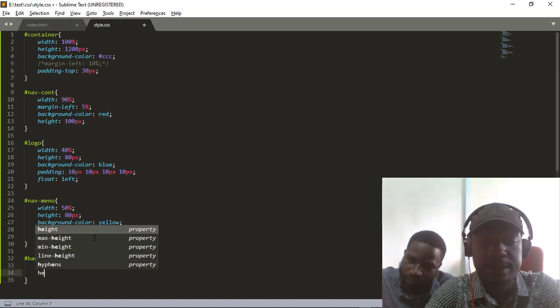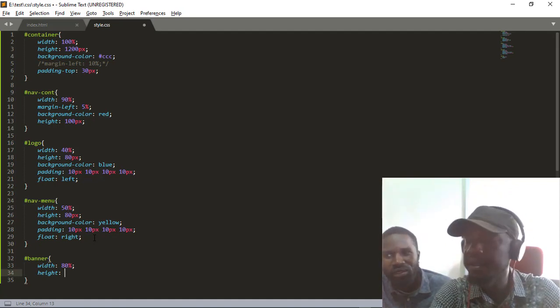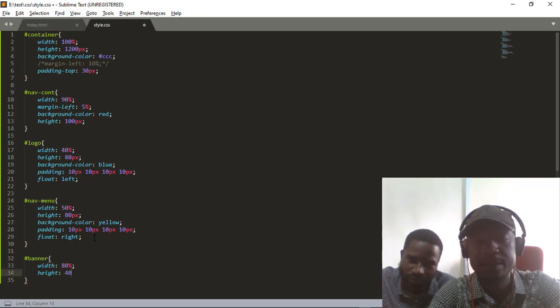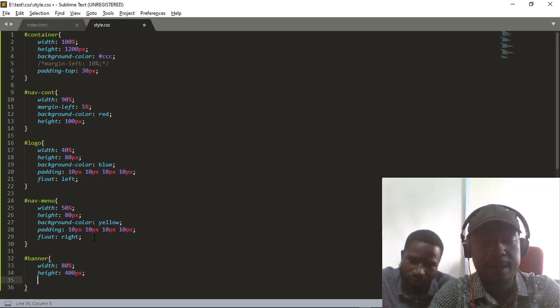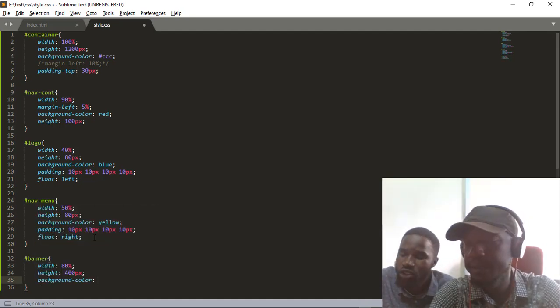Then I'll give it a height. For most banners, the standard height is between 380 to 450. Personally, I use 450, but I'll use 400 pixel. Then I'll come back and give it a background color, which maybe I'll give black.